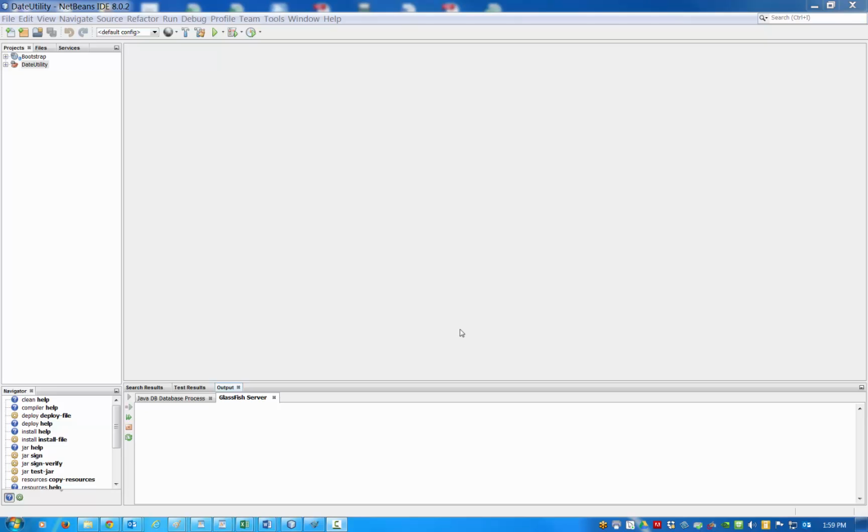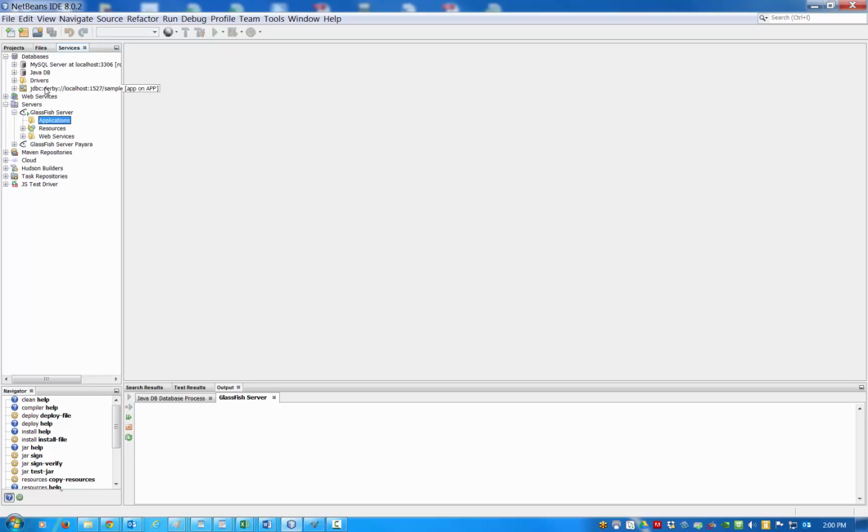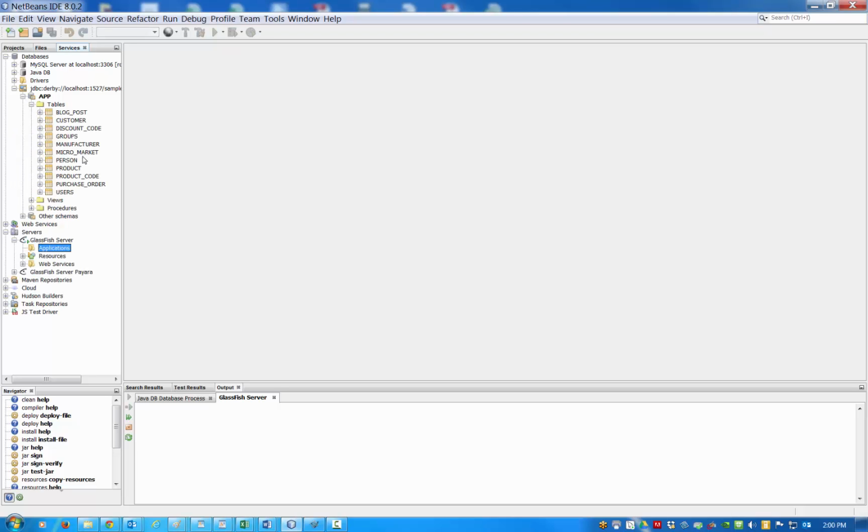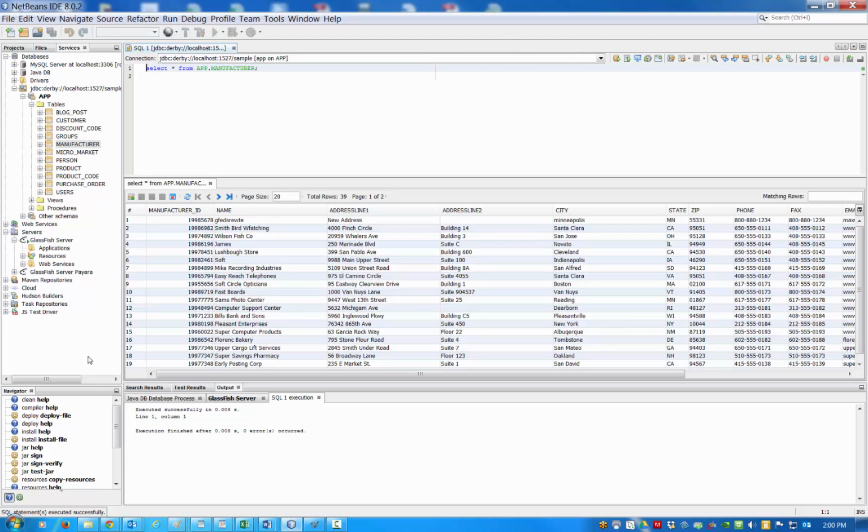We will create a RESTful service that will allow clients to manage the market data stored in the sample database. So we can view that data, and this is what we're going to create a RESTful service to manage.